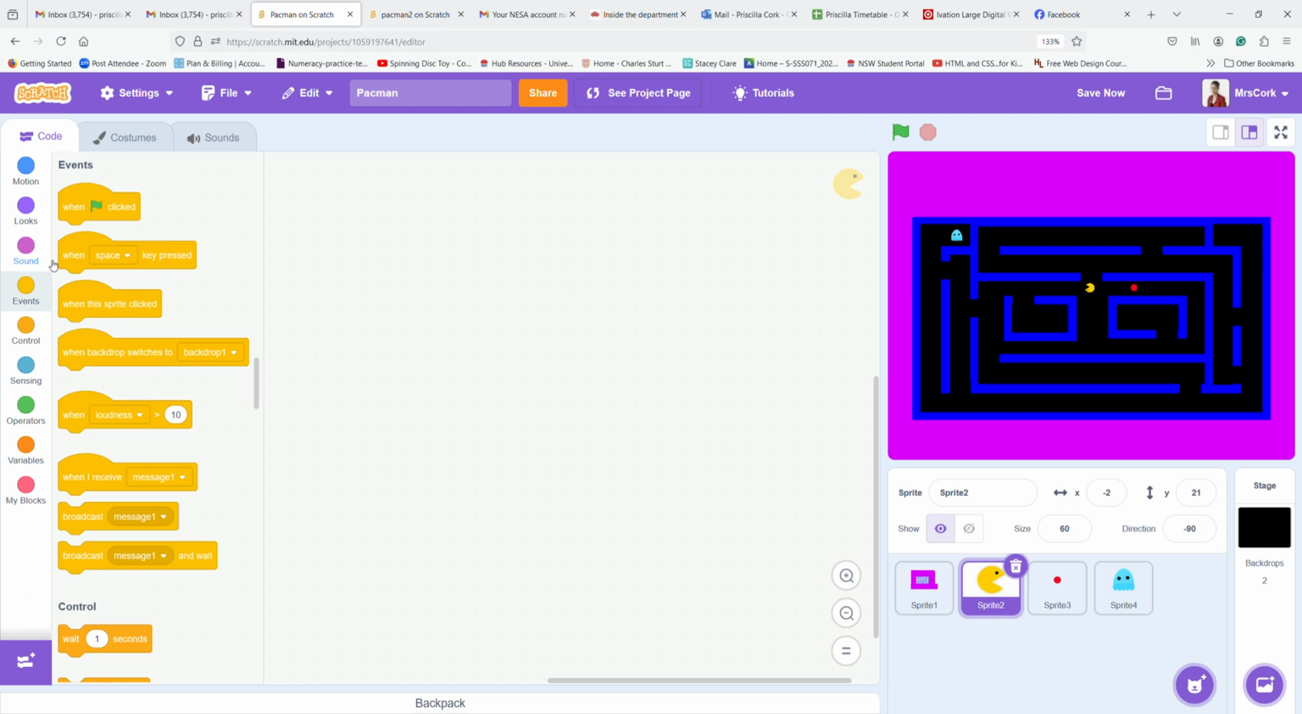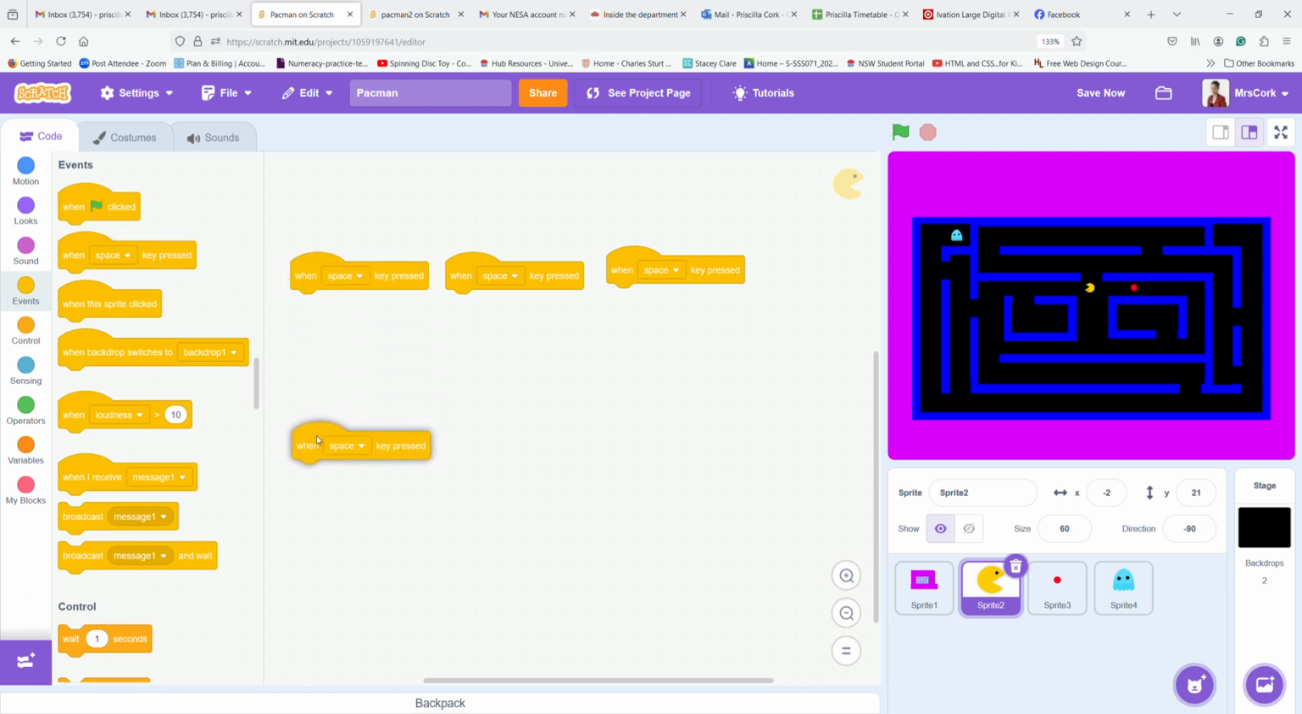Okay, I want my Pacman to move when the arrow keys are pressed. So I'm going to start with an event and choose the option key when key pressed. I will click and drag to bring that onto my stage. Actually, I will drag in 4 of those, one for each of the keys that I'm going to use to play the game.